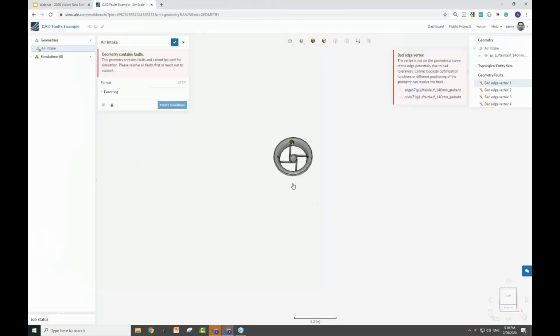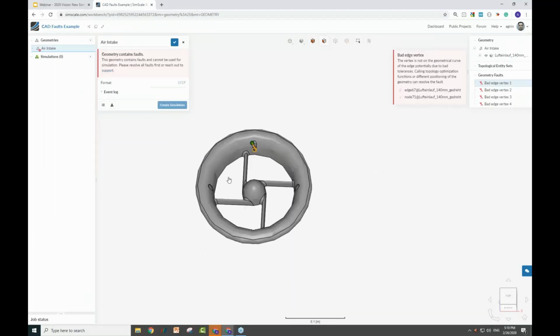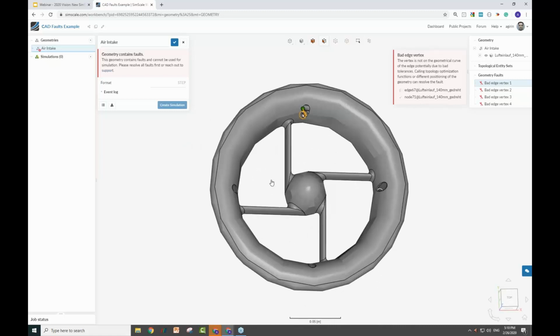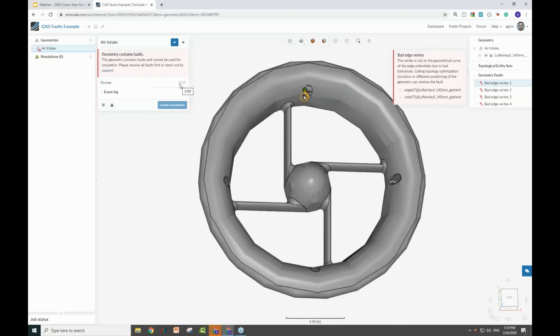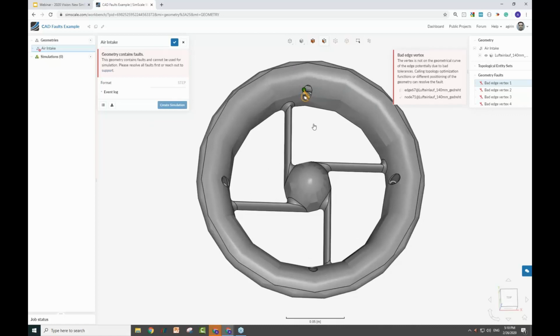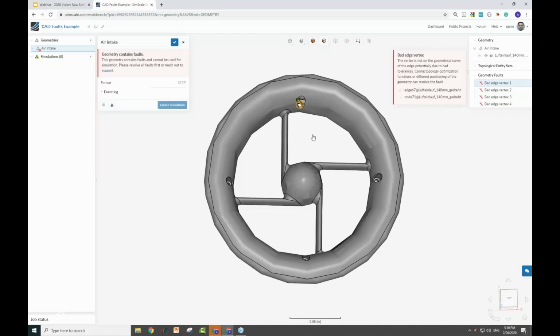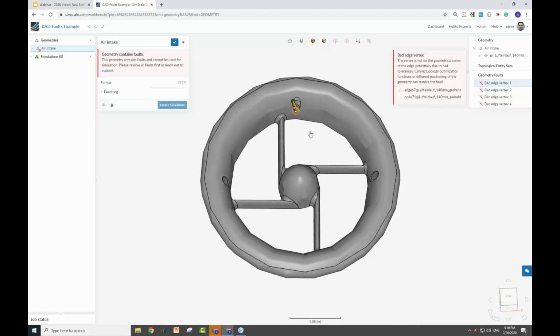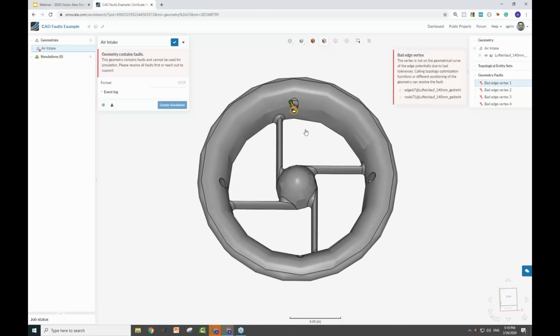So here it is. I think you can see my screen again. This is an air intake that we've taken from a step file. This works with any type of CAD model. Regardless of whether it's a step file, Parasolid, SolidWorks file, Rhino file, anything, you will see that if there is a problem in your CAD and it cannot be simulated, you'll have this error message on the left-hand side, geometry contains fault. And on the right-hand side, you have the list in your tree of what is wrong and where it is.